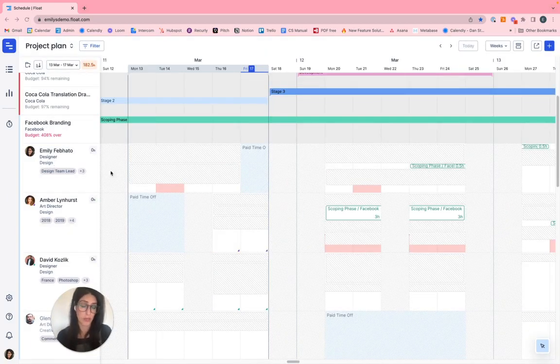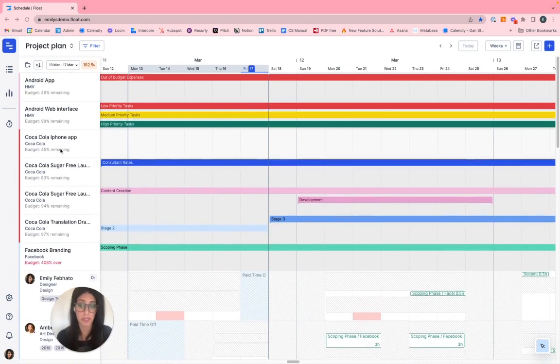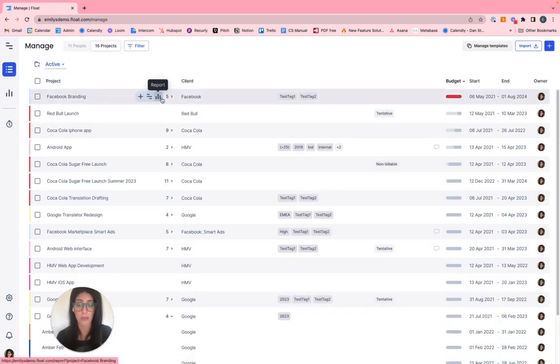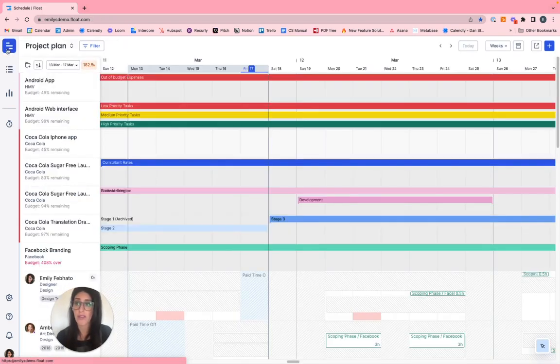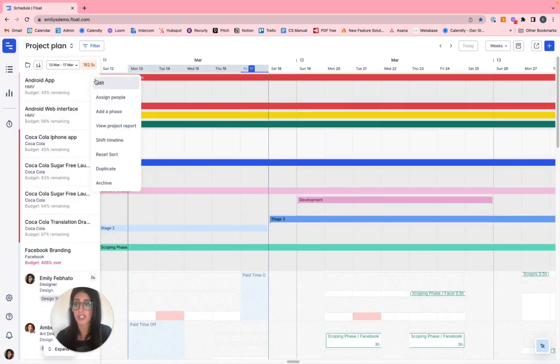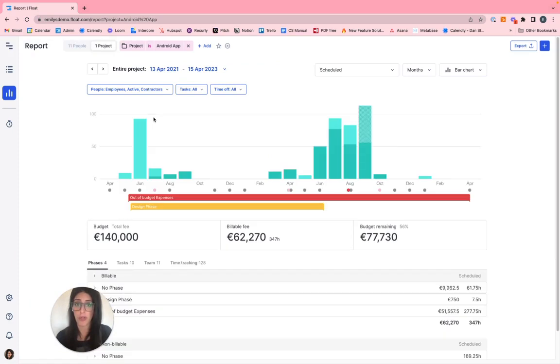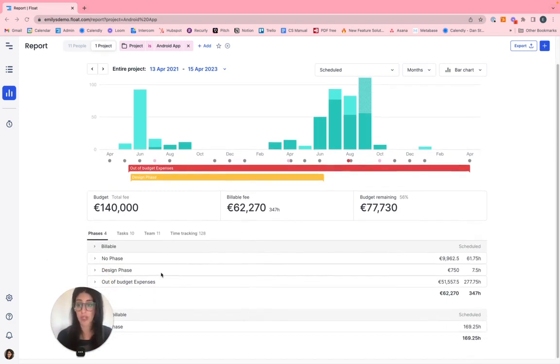The next thing to know about projects is jumping to project-specific reports. You can always shortcut directly from your Manage tab, or you can navigate back to your project plan and jump again to that project-specific report. Now we'll showcase the data exclusive to that project based on the dates that you've set from the start to the end of that project. So from when you first start scheduling something to the last time you scheduled something. We'll break up the project based on those phases if you are using them.